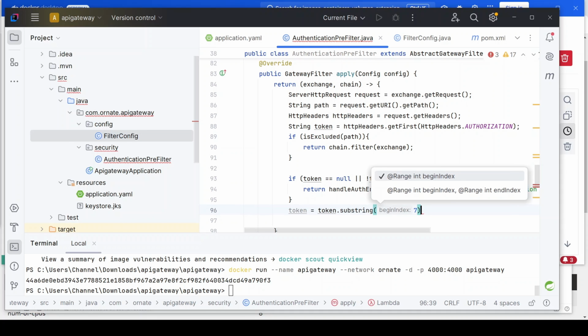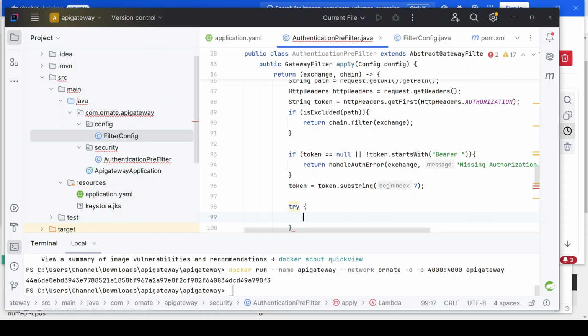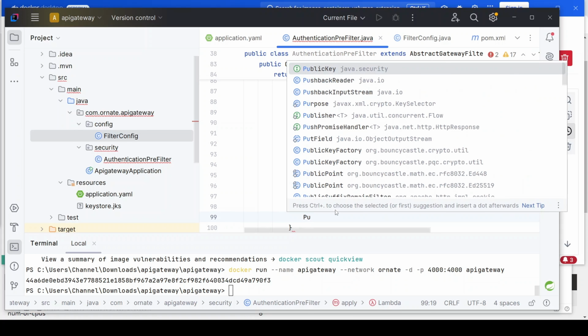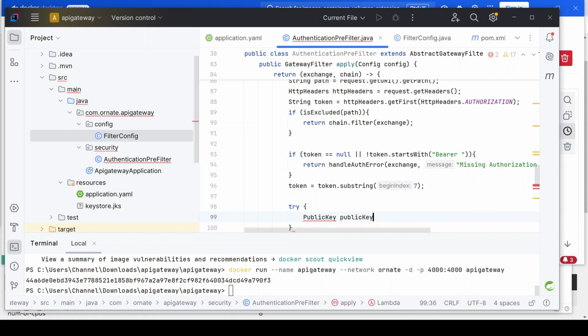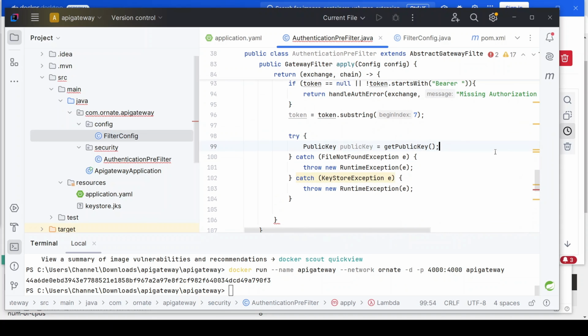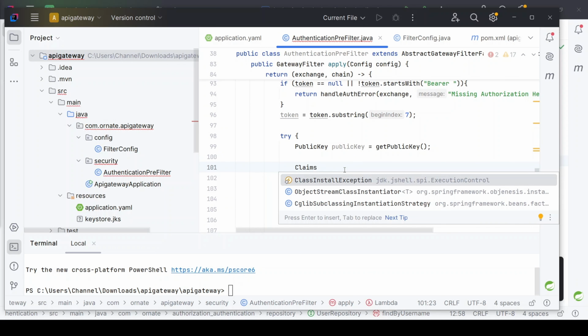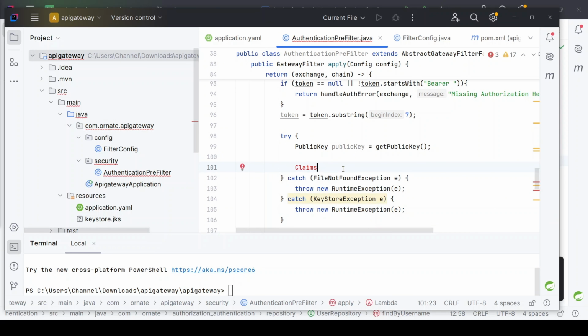All right, and then we want to do a try and get the public key. Let's add that to the try cache. Good. The next thing we want to do is get the claims. In most cases, the claims always include the rows and the likes, right? And whatever you add to it.